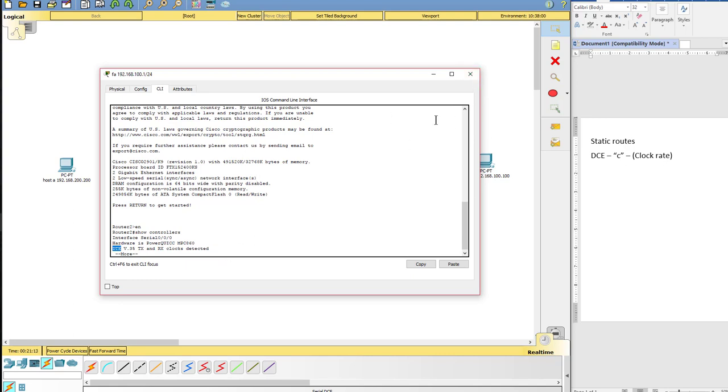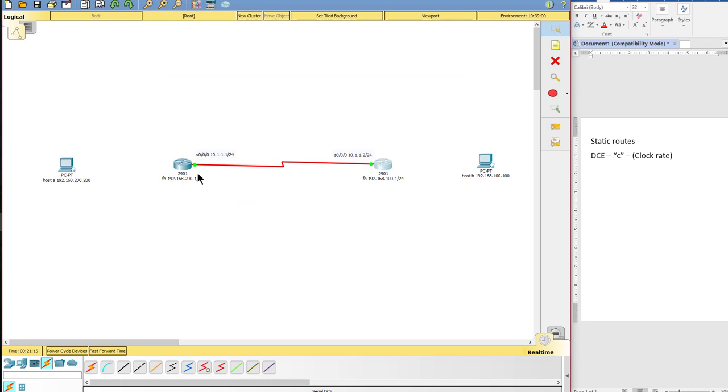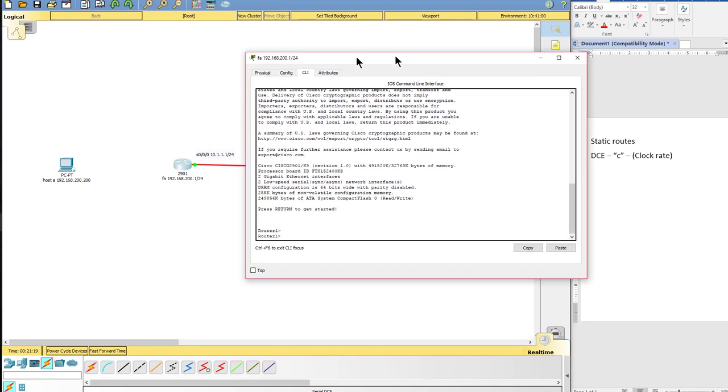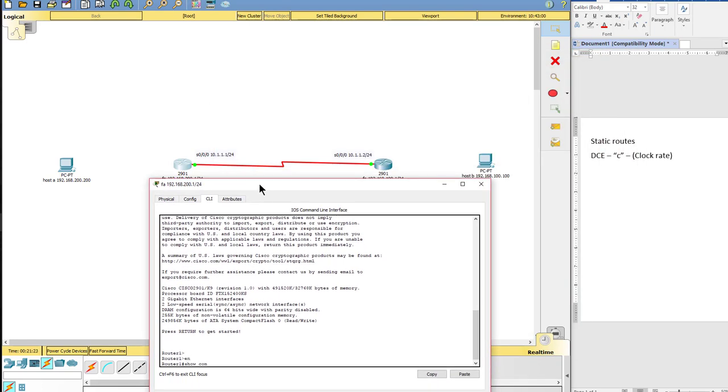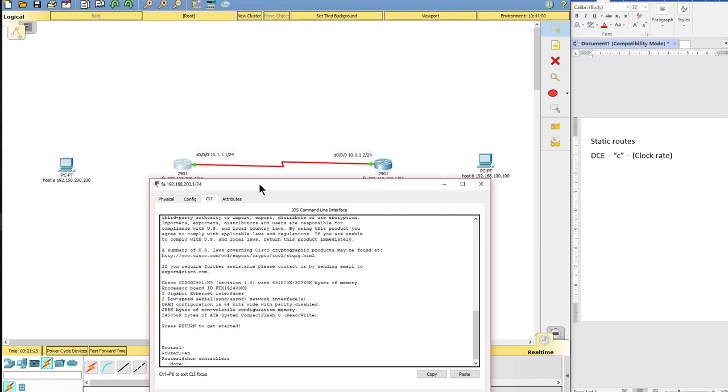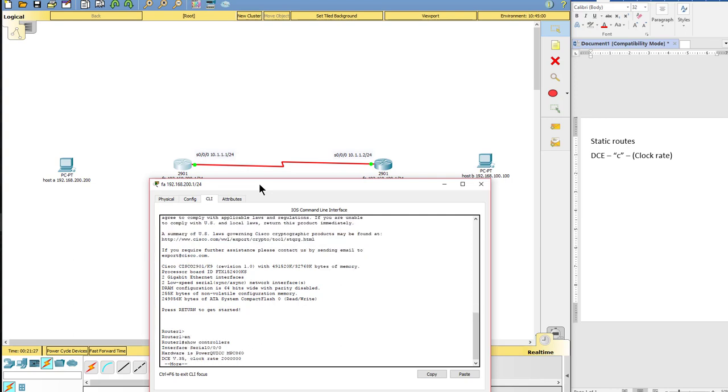to adjust the clock rate. So let's go back to router 1, and I'm going to issue the command enable, show controllers. I'm going to hit enter, enter, enter, DCE. There we go. And here's the clock rate. So that's cool.